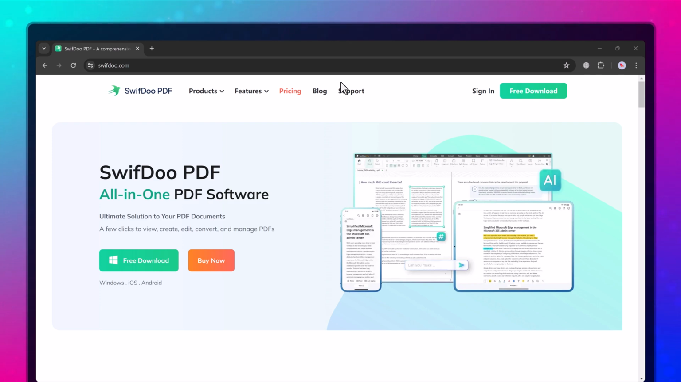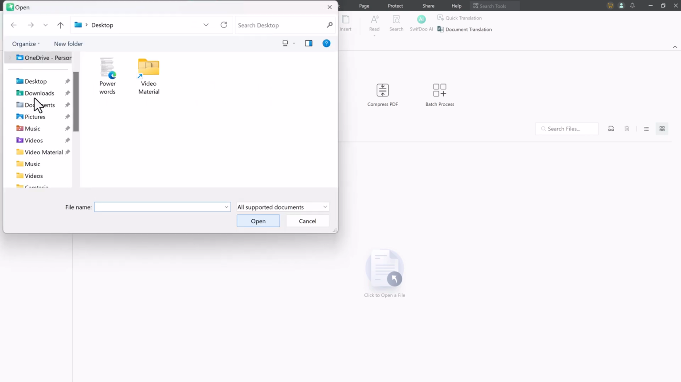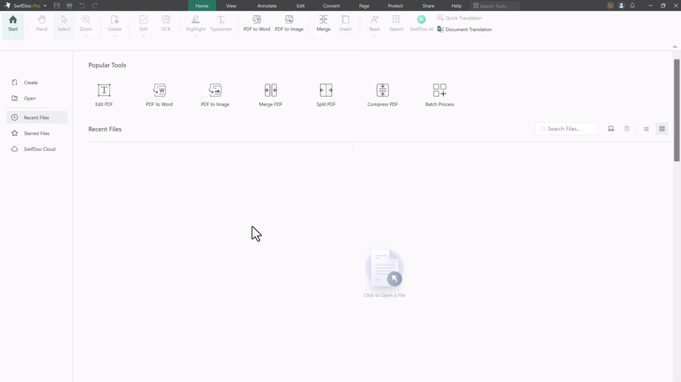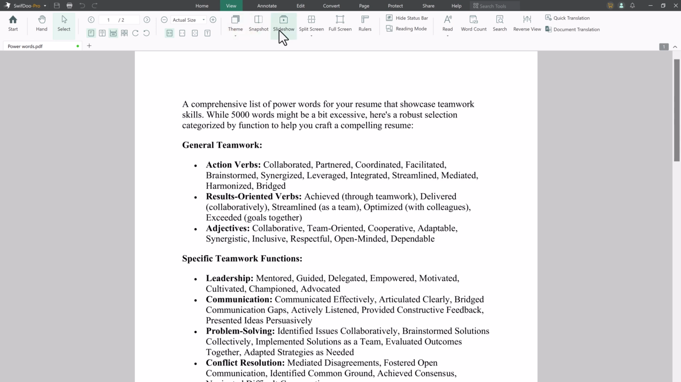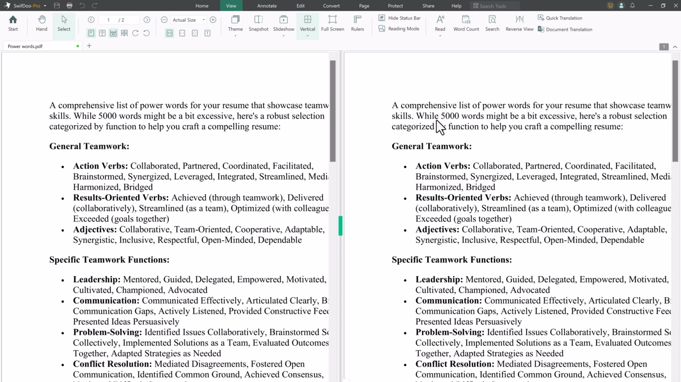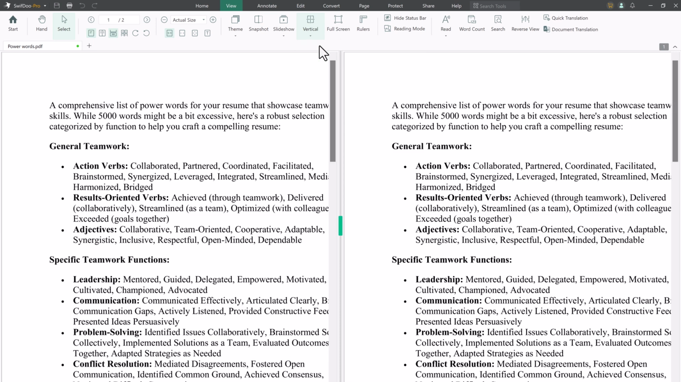After installation, launch this software. You will see the interface like this. Here you need to open the file that you want to edit, compress, merge, or convert. SwifDoo PDF lets you split the current page view into several parts so that it's easy to display more of the PDF content. This PDF reader can split the view horizontally, vertically, and into four sections.